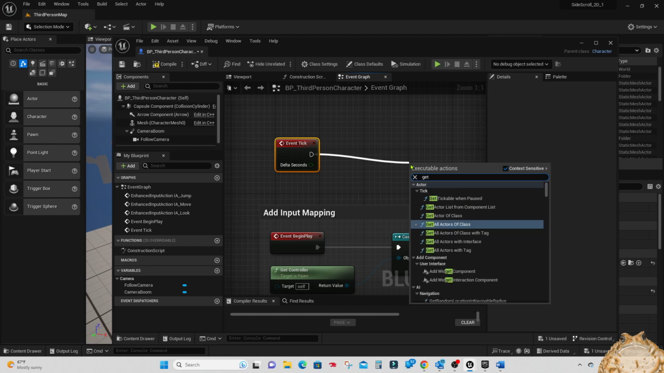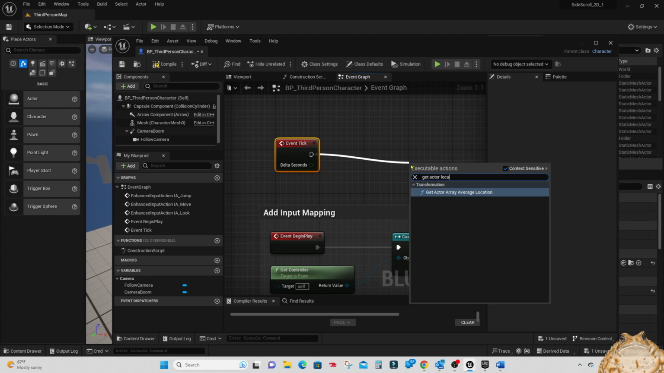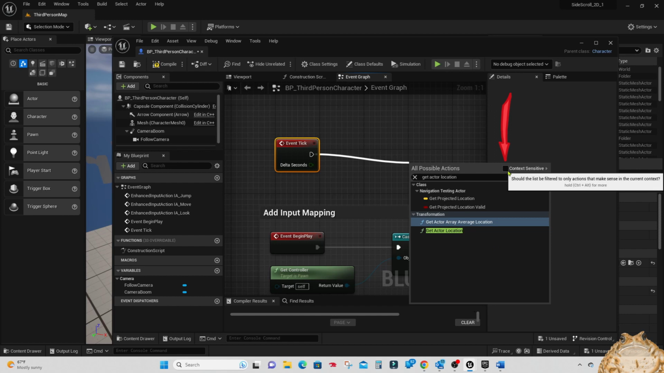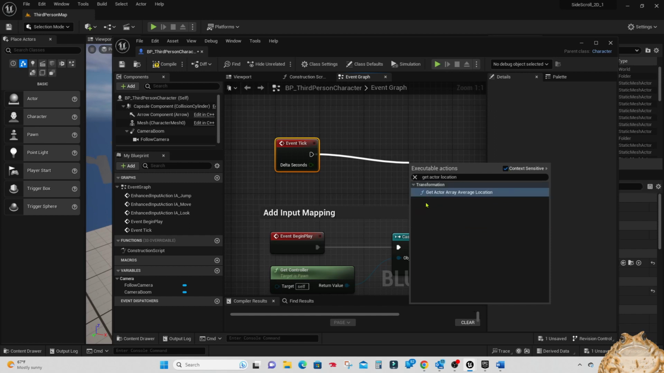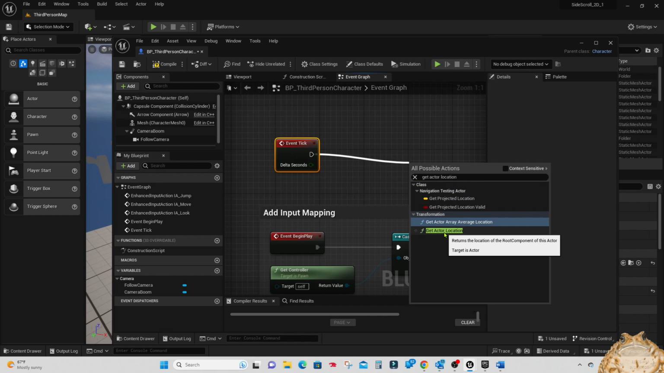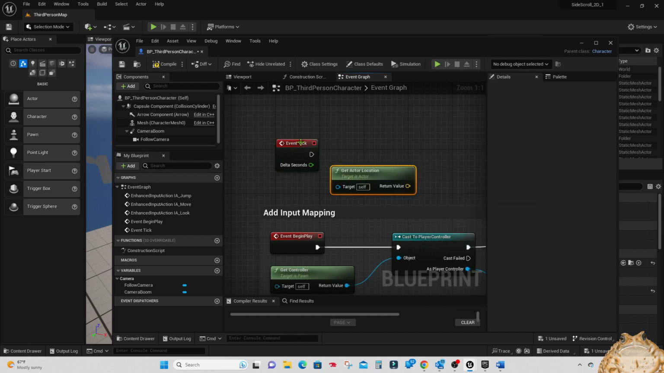So let's type in get actor location. And we don't quite have what I want, so I'm going to go over here and click the context sensitive. And now I find I can get actor location. So sometimes you've got to turn that off because it hinders what you search for. Sometimes it's very helpful. It narrows things down, and sometimes it gets you the wrong node. So there, I'm going to click on that one and pull it into the game.